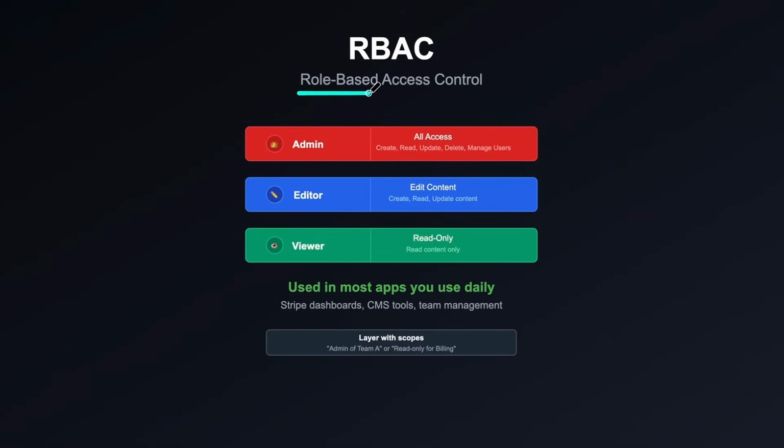So first up, we have role-based access control, or RBAC as an acronym. Here users are assigned to roles, and each role has a defined set of permissions. For example, as you saw with GitHub, you can have admins, and admins usually have full access to all resources. So they can create, they can read or update resources, they can even delete resources and also manage other users in the roles.